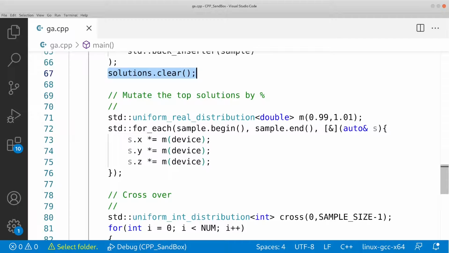Now what we're doing down here is we're mutating the top solutions by a percentage. So we're creating a new random distribution here. We're basically just going through every solution and multiplying the x, y, and z by a random number here.